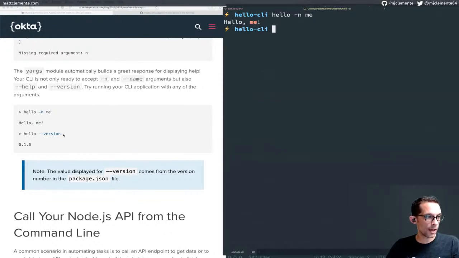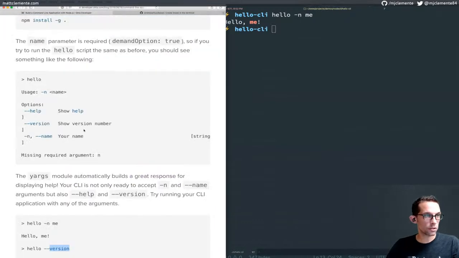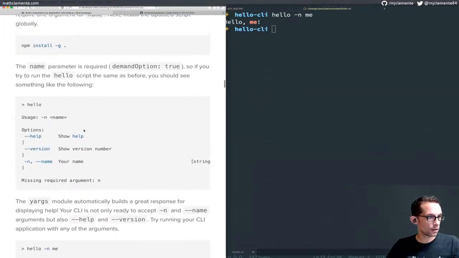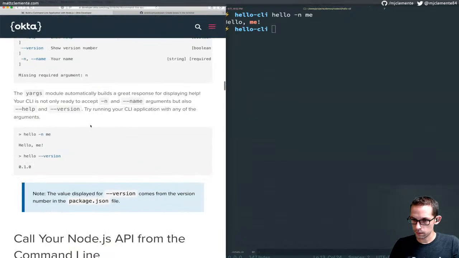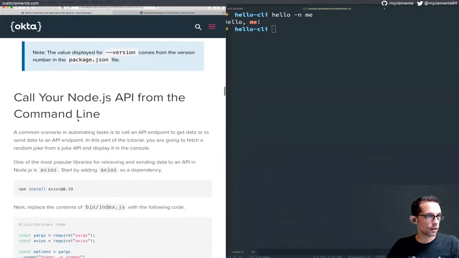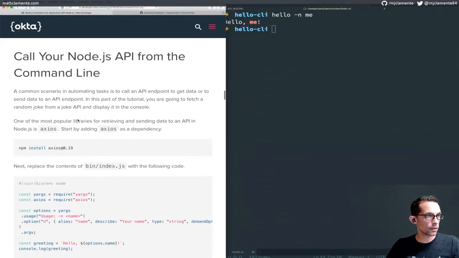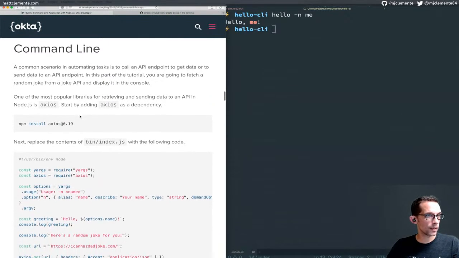And we already saw how hello version works over there. Okay, how big do I need that to be? Is that big enough? I think this is big enough. All right, sweet. So call your Node.js API from the command line.